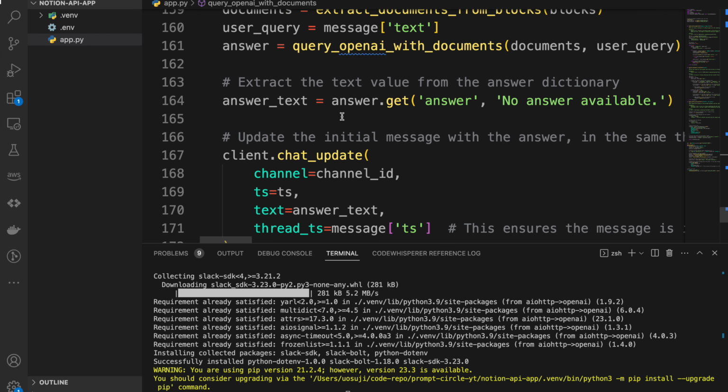Now, once we get our answer, we're going to pass that answer. So we're going to get the answer from our request. So remember when we had an answer value in our payload, so we're going to be retrieving that answer, and if there is no answer available, we're going to reply with no answer available.